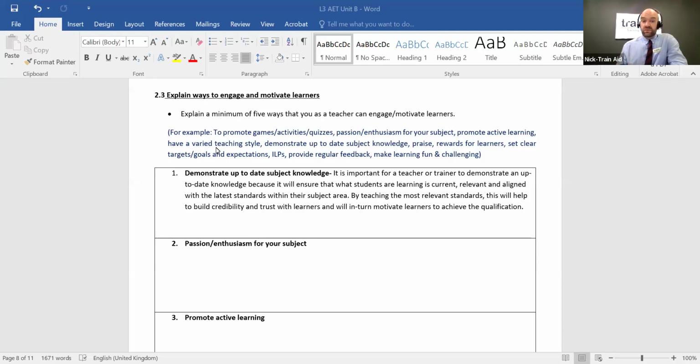The next one is to have a varied teaching style. So as we mentioned before, within inclusion, this unit is all about selecting a wide variety of different teaching activities and approaches to tap into learners' individual learning styles. As we mentioned, they might be a blend of those different styles of visual, oral, reading and writing, kinesthetic. So if we have a varied teaching style where we incorporate different learning activities, it's going to keep your learners engaged and focused as well.